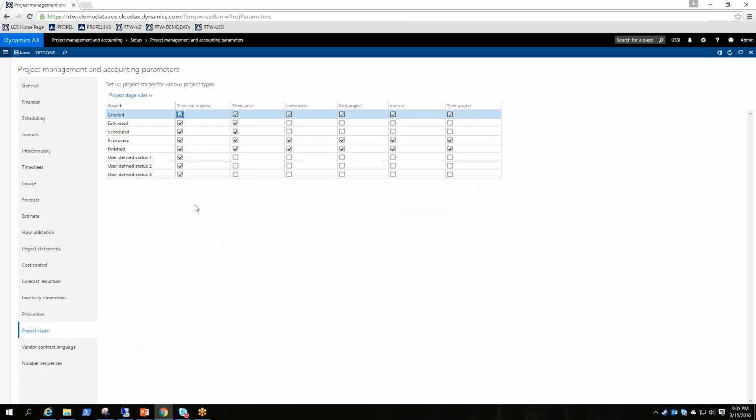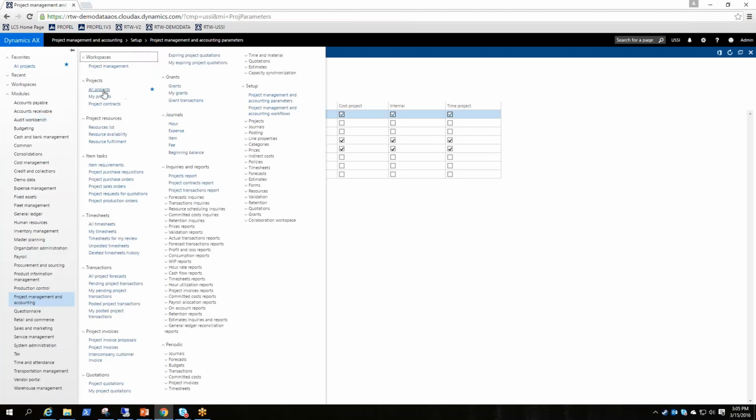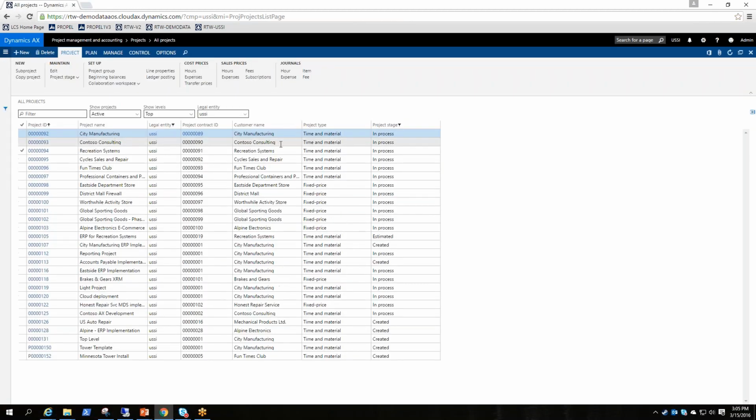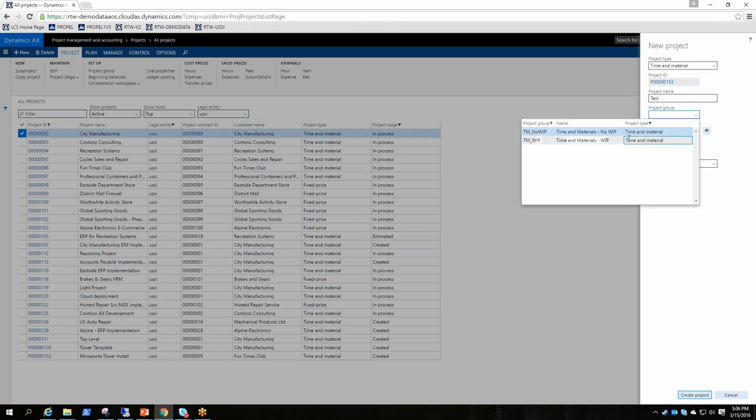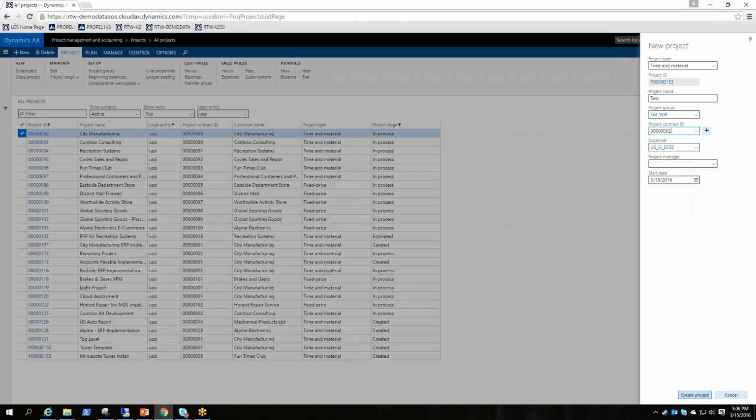For each one of these stages too, you can define the rules that are available, and I'll come back and show you that, but I just want to jump into a project. So I'm going to go to all projects, and we'll look at a time and material project that I have selected here. Up on the project tab, whether you're in the details or on the list page, there's the project stage button, and depending on what you have set in your parameters, those are all the different stages that you'll see. So if I create a new project, we'll just pick anything and then hit create.